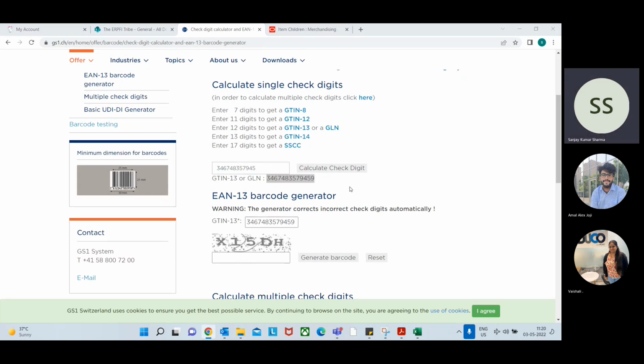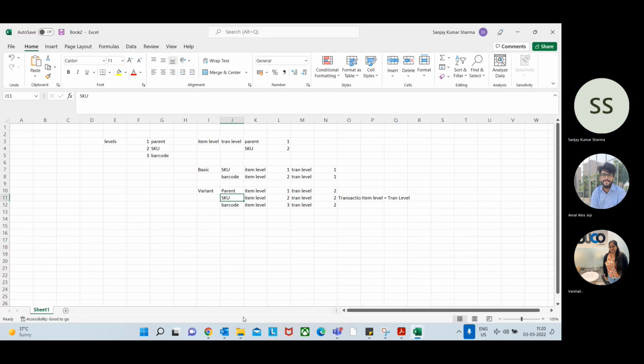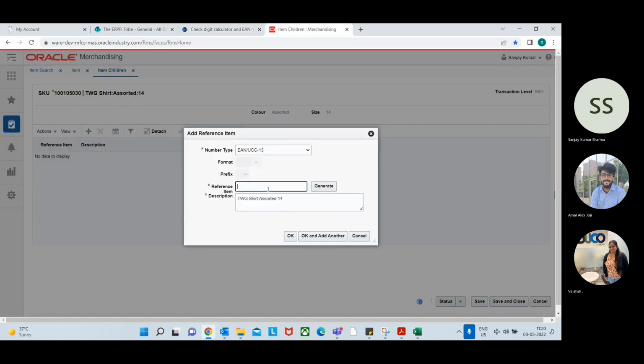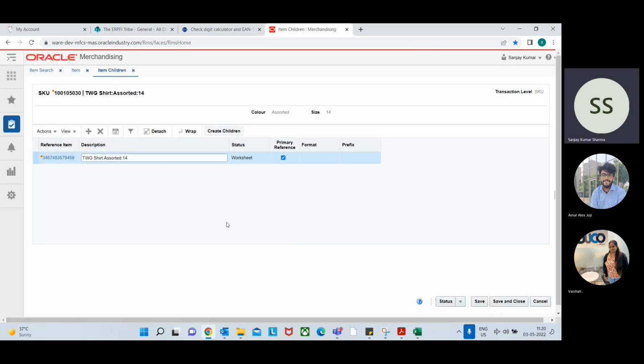This is the correct barcode. You insert 12 numbers and click on calculate check digit. This is one functionality which you will learn eventually, and that is the correct number. I hope this should go through. Click OK. Done. So this reference item is created.